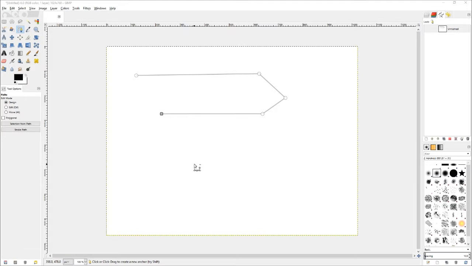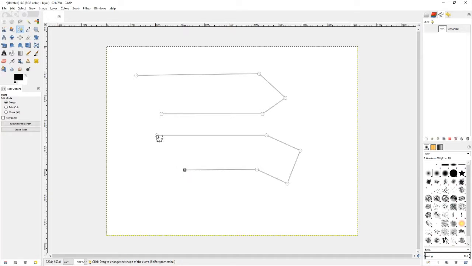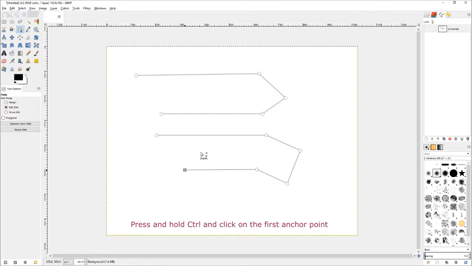To create another path that is not linked to this path, we need to press the shift key and click on the most recent point. And now we can start a new path. Let's create another path, but this time we will close the path. To do this, we need to press and hold the Ctrl key and move the mouse cursor over the starting point and click. And the path is now closed.